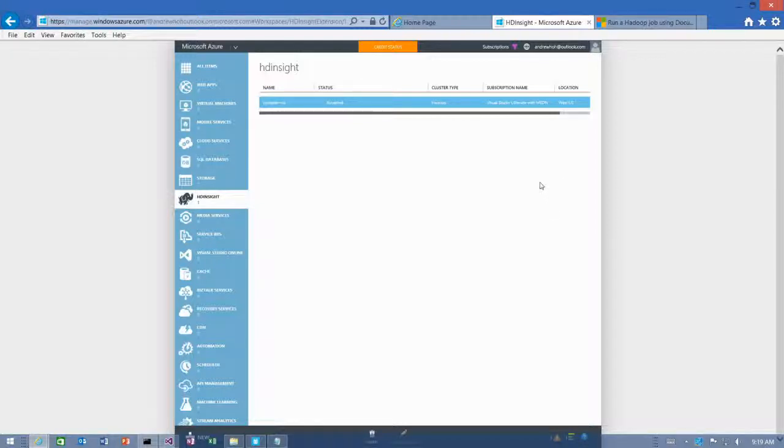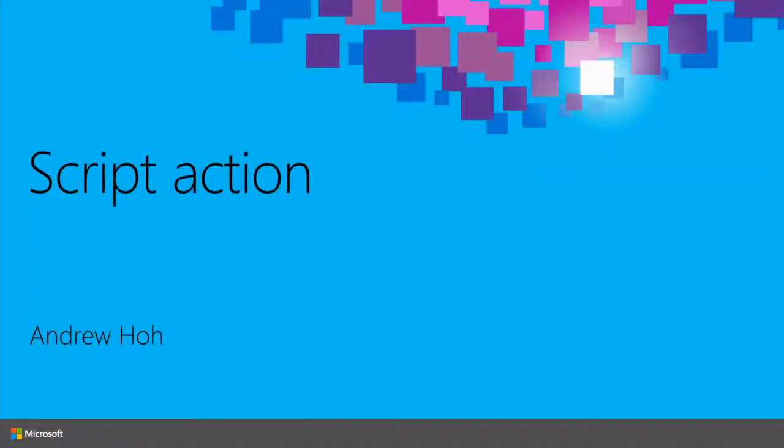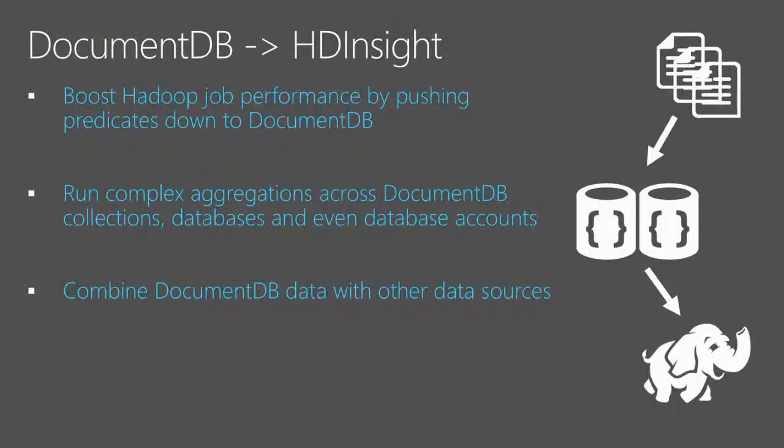And so let's switch back. So DocumentDB to HDInsight. What are the benefits? What are the benefits of actually using DocumentDB and HDInsight together? I gave a quick overview of each service separately, and now let's cover what kind of synergy do you get when you use both of these services.